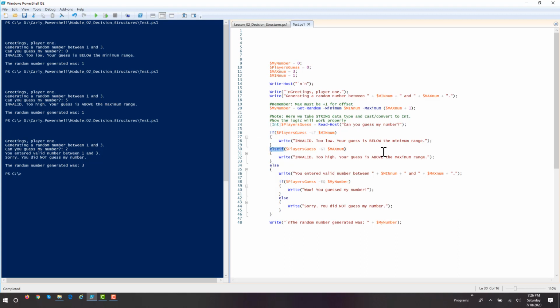It goes to the else if block. Well, was it greater than max? Is 2 greater than 3? No, it's not. That's false. So it passes this block as well. And that means it finally goes to this block of code. And then it says, hey, well, okay, was it equal to the number? Did you guess the number? And if so, this block of code would be executed here. Yes, you guessed it. Otherwise, no, sorry, you did not guess my number. And that's what happened right here, right?